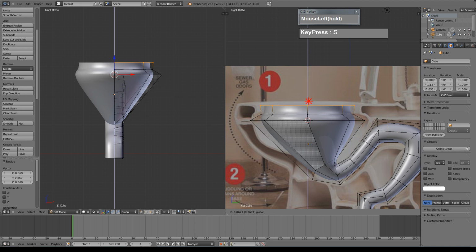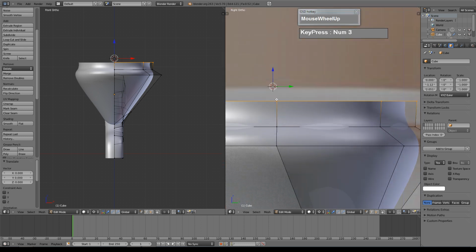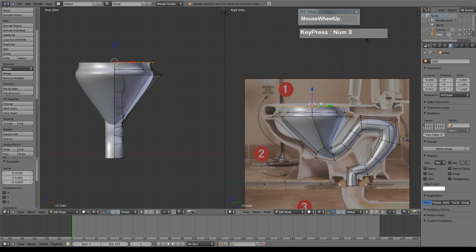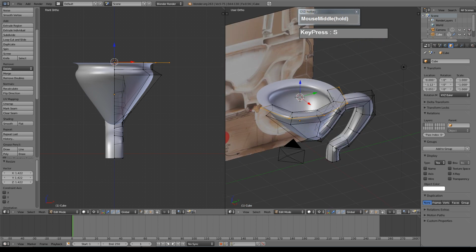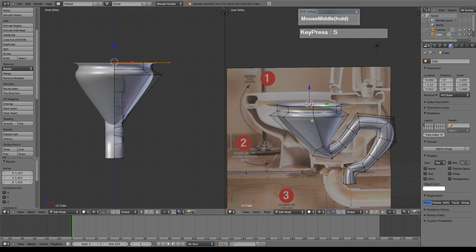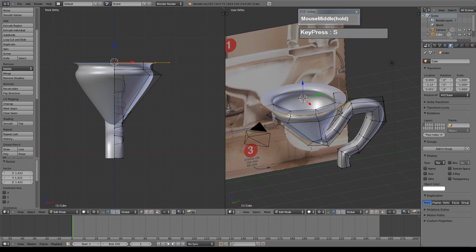Just pull this out. And then because I'm at the side view, I can left mouse click it to bring the cursor here. Right about here. Okay, and then I'm going to press E to extrude again, and I'm going to press S to scale it out, and you can see the top part of the toilet bowl is starting to come into place.